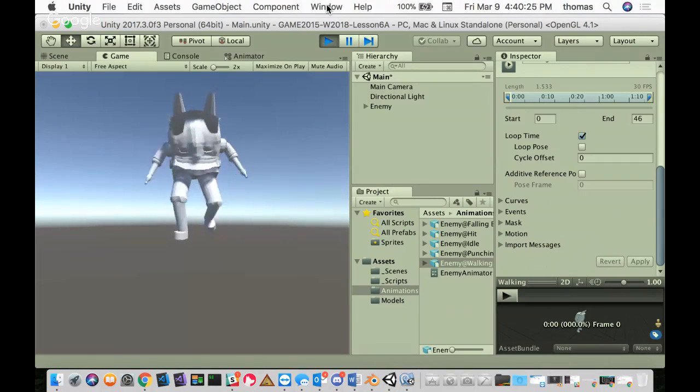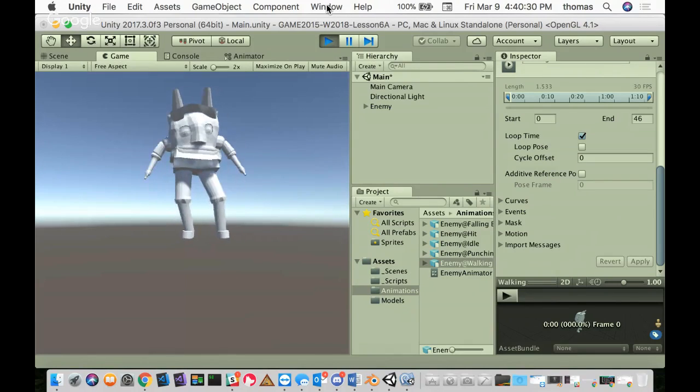And if I press it again, now it should work. So there it is. As long as I press it, it'll keep walking, right? If I stop pressing it, it'll go back to idle, right? So there's your enemy behavior.